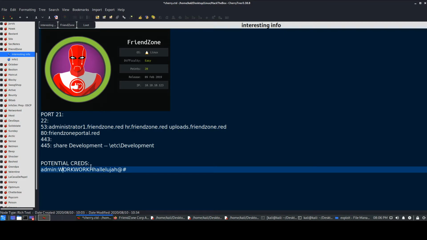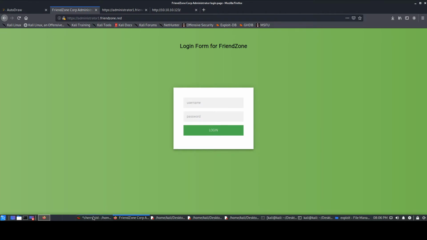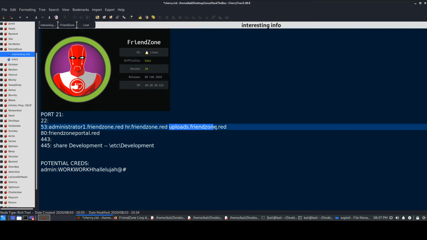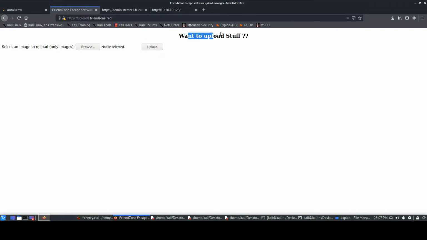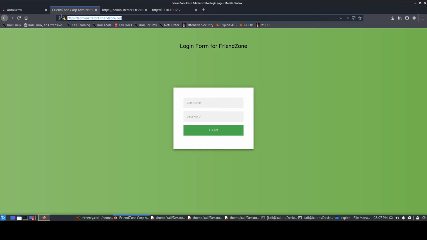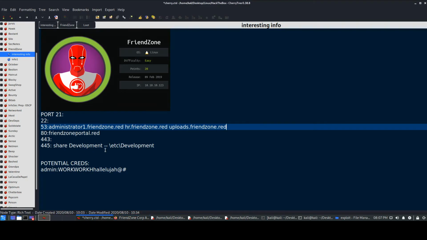We'll come back to this in a moment, but let's check out the other pages as well. We have the uploads FriendZone red page over here, so let's check this upload stuff. You can probably browse and upload an image, and we have seen multiple times that we uploaded an image with a PHP script in it and were able to get a reverse shell. We could probably do that as well. So we do have multiple domains over here.